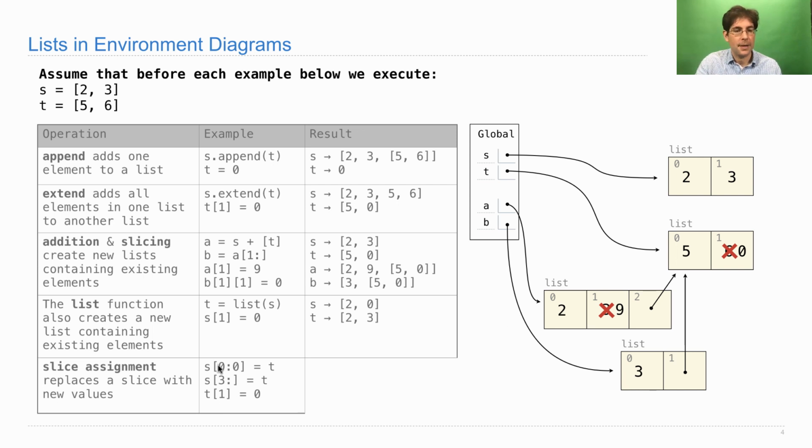If I set S[0:0] to T, what that's doing is inserting the contents of T into S at a particular position, replacing a slice. Now this is an empty slice. When you replace an empty slice, you're inserting the elements in T into where this slice would be, in order. So this says put the elements 5, 6 in here, position 0, and since this is an empty slice, we're not really replacing anything. So the result will be 5, 6, 2, 3.